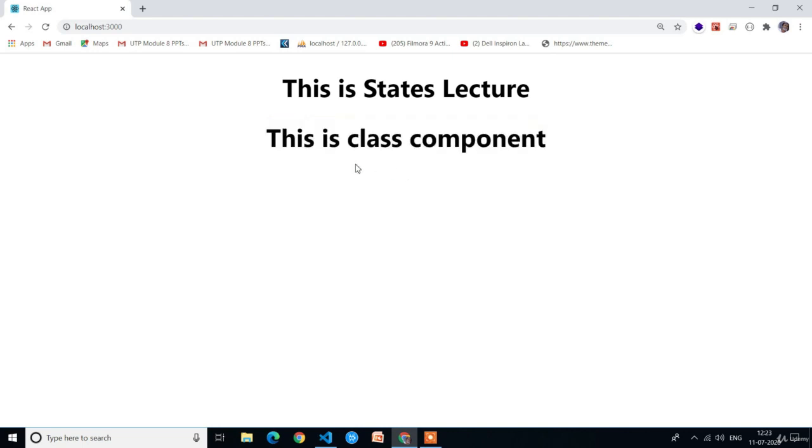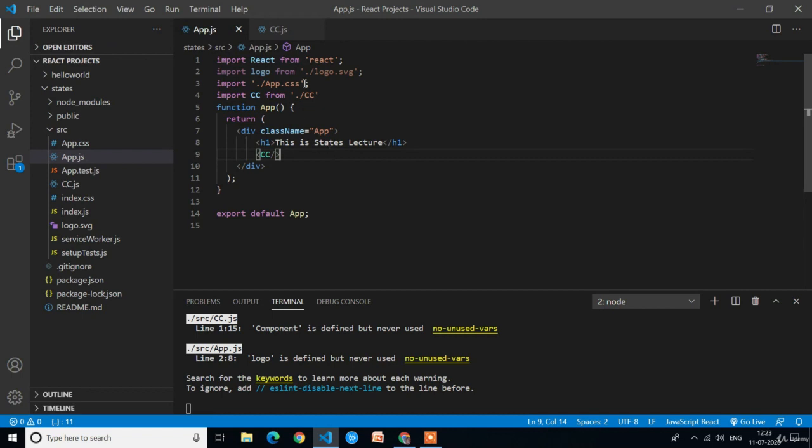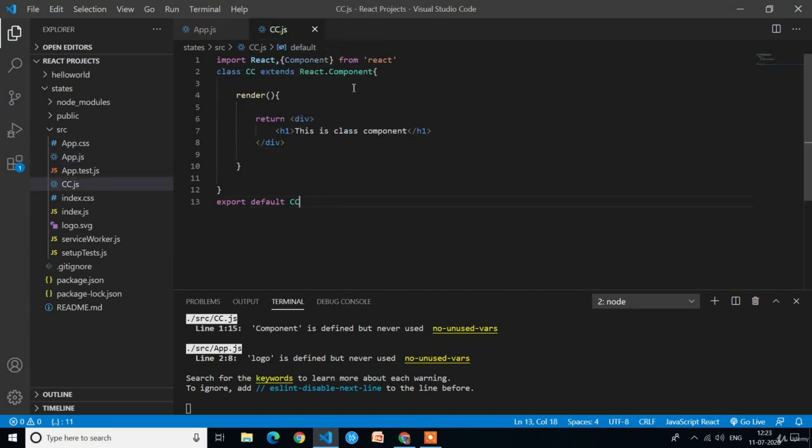Now we need to create the state in this class component because we cannot create the state in a functional component. If you observe here, App is a functional component. App.js is the default component in every React application, which is a functional component. That's why I have created a new component with the name cc, because in class components only we can use the states feature.